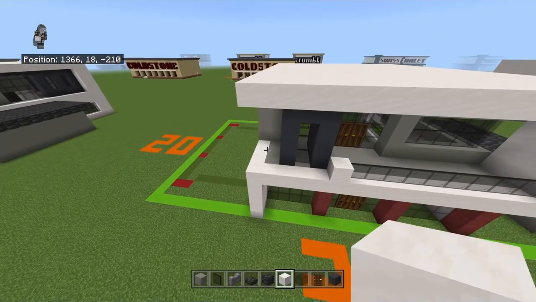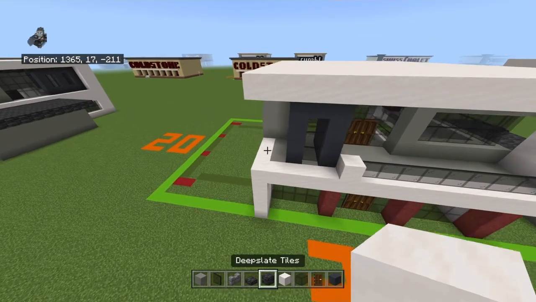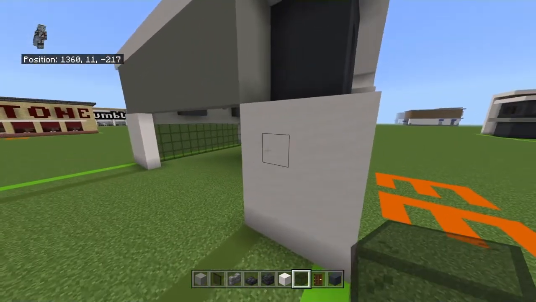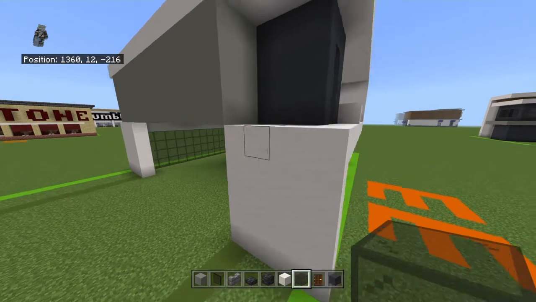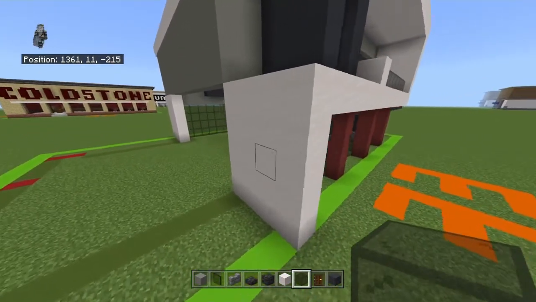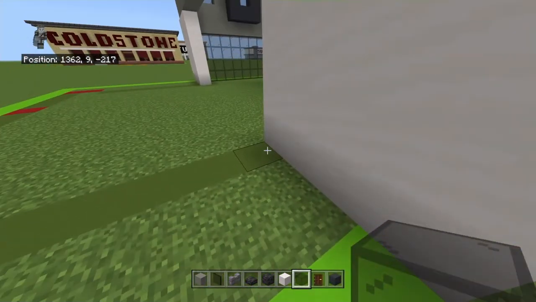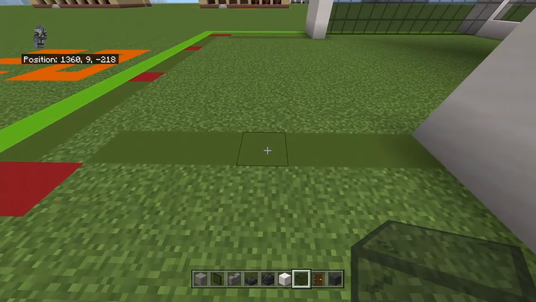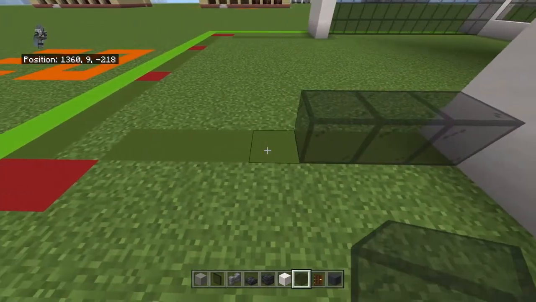You can do whatever you want with this space, but I'm going to do something different with it, which you'll see in a sec here. So, give a sec. If you're at the left side here and you have 4 rows of smooth quartz blocks, you want to bring the back smooth quartz block, this corner here, left with 7 black stained glass blocks.